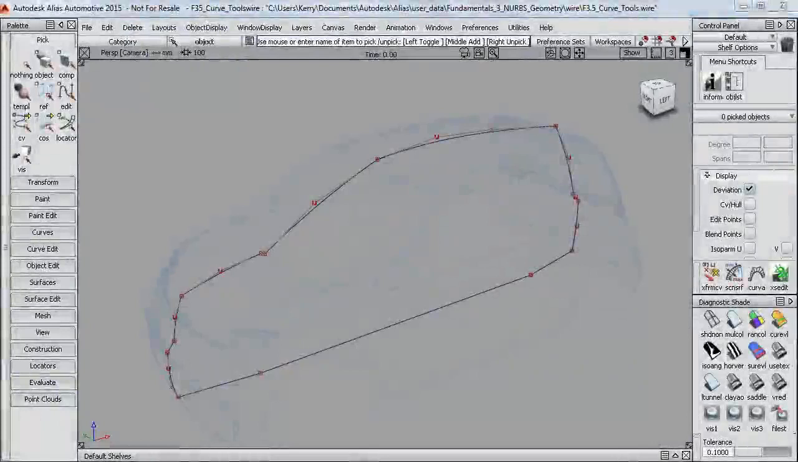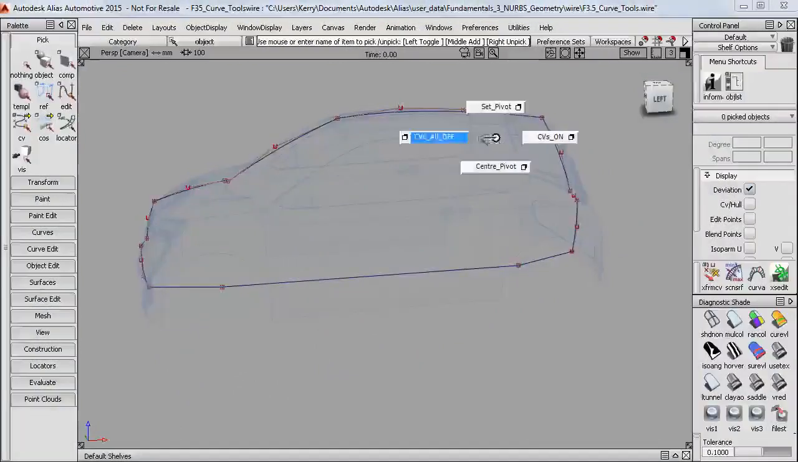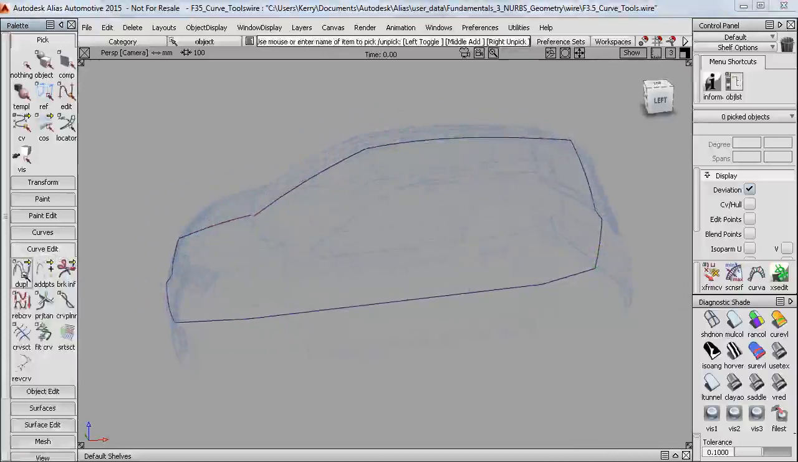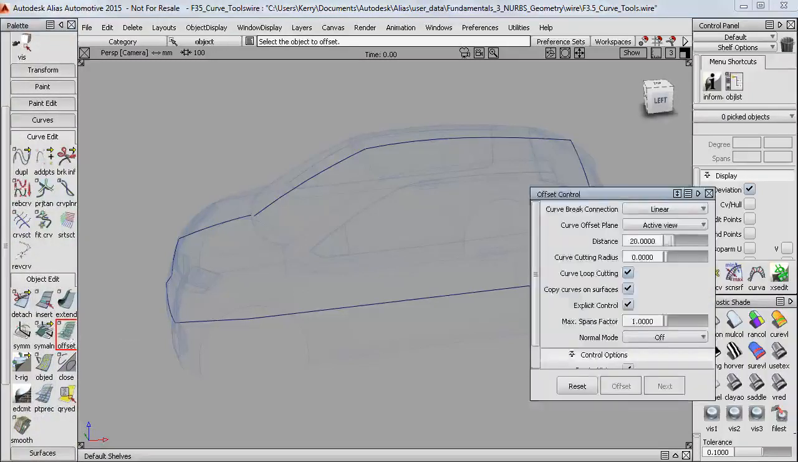So we've got our outline curves here. So next I'm going to create some of these offset curves on the side. Now the tools for working with curves can be found on two palettes. The Curve Edit palette, where we've already used Curve Duplicate, and Object Edit, where the tools apply to both curves and surfaces. And I'll start here with the Offset tool, and I'll double click to open the control window.